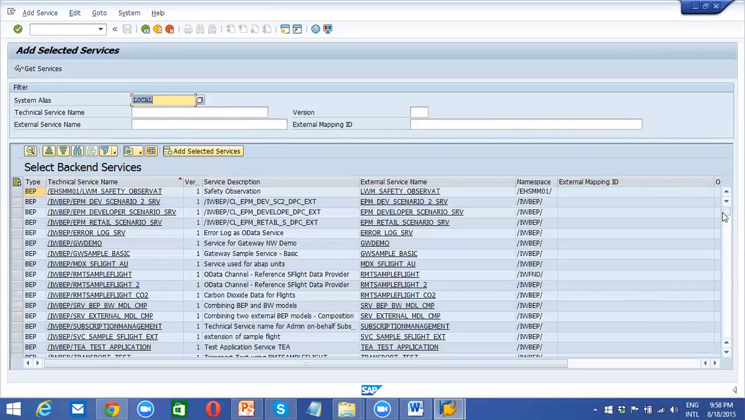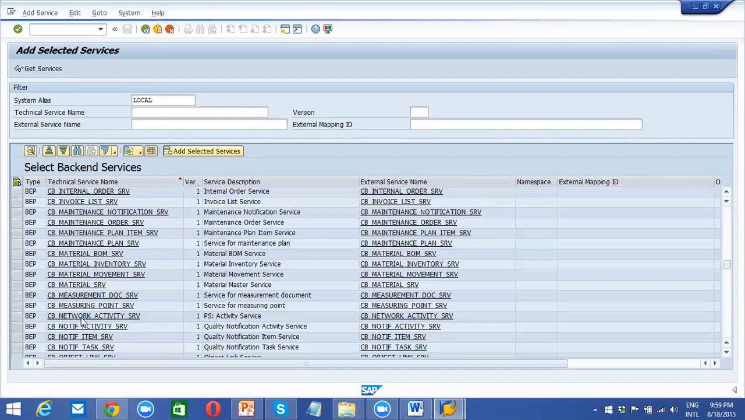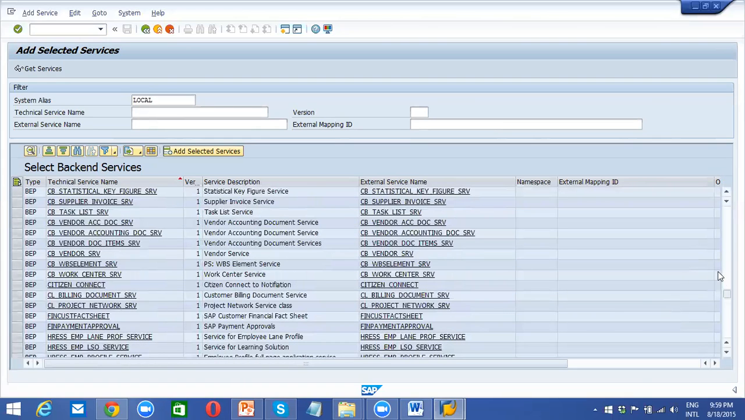So if your 5 OData services are not added and are not present on the first page, then you will see them over here. You will have to select those 5 OData services, which I have listed in the PPT. Select them and then click on Add Selected Services. Now in our case, those 5 OData services are already added, so that's the reason I won't be able to see anything over here. Okay, those 5 OData services I won't be able to see.